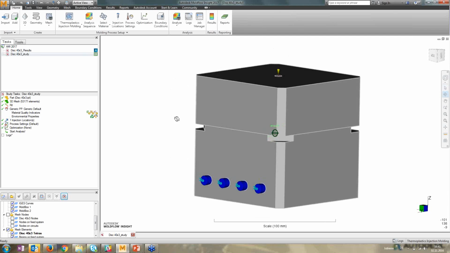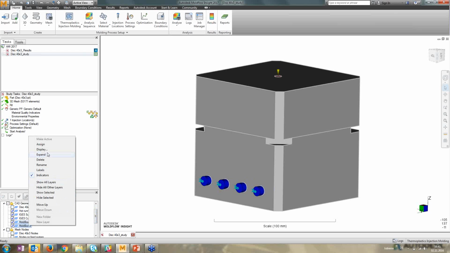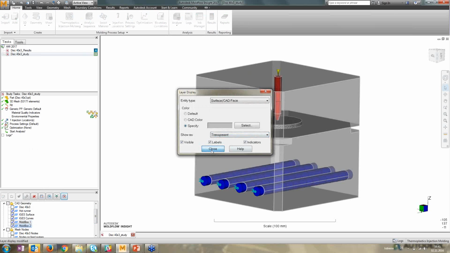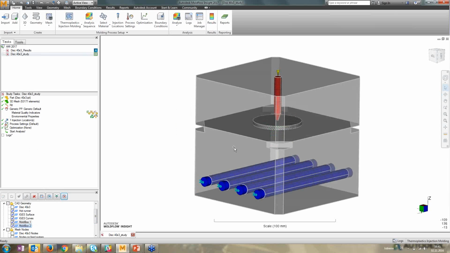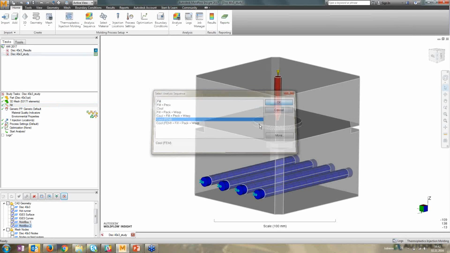Okay, here we have the box. Very nice, everything is matching. So I will change the visibility of these 2 elements, and I will make it transparent. You can see my part is a little bit shifted to the top, included in the fixed half of the tool. We could change the sequence here and say it's a cool fem.